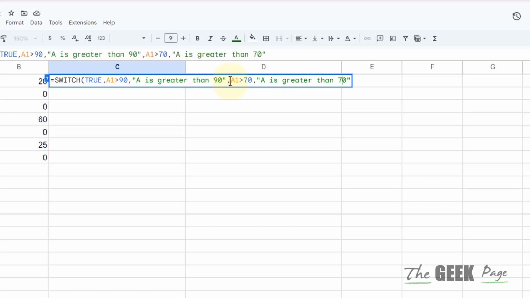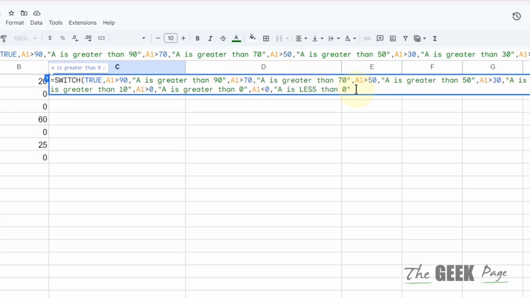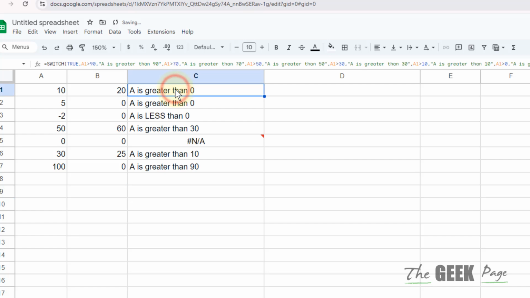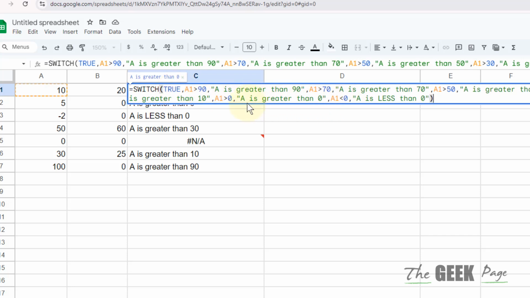Similarly, we can go on writing multiple SWITCH statements. Once we have written all the SWITCH statements, we can close the bracket and hit enter, and now you can see that here it just matches. A is greater than 0, because here A1 is greater than 0. This condition is matching, so it is producing this value.